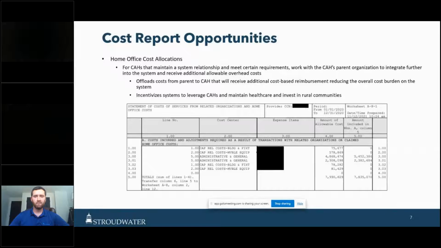And so this has the benefit of being able to shift cost from the parent organization, and it also incentivizes parent organizations to work with critical access hospitals, include them in their system, maintain healthcare in rural communities, and continue to invest there. In a lot of rural communities, the hospital is the largest employer, and without the local hospital, the town itself would have a tough time continuing to exist. And so by leveraging this home office cost allocation, it allows an opportunity to continue to grow and improve within rural communities. And so I've included a worksheet A-8-1, just a little snippet.